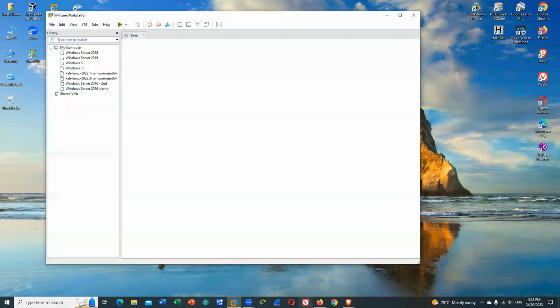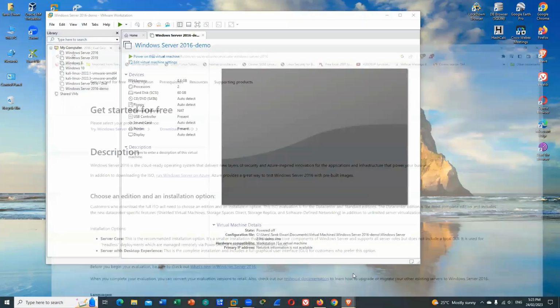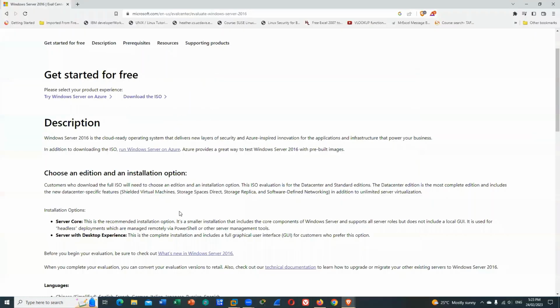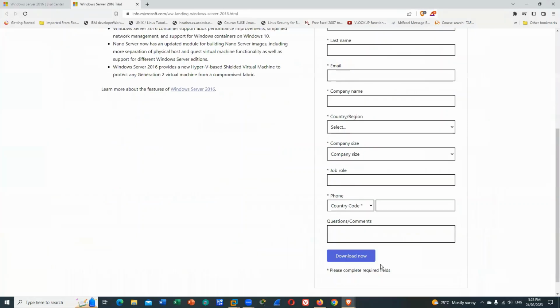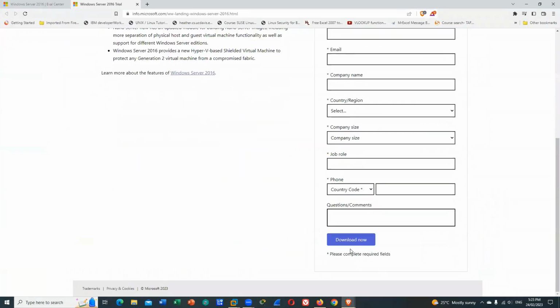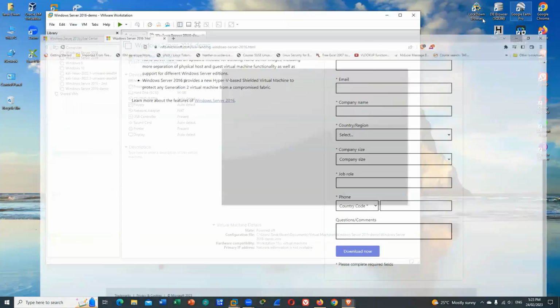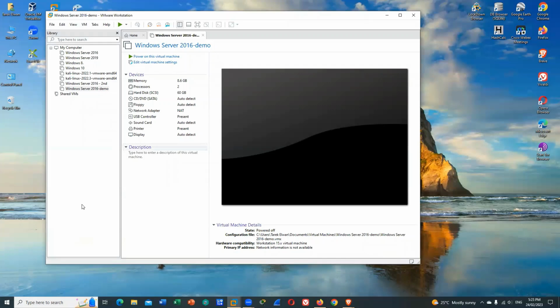What we usually do before that, we give you a link on vCollaborate to download a free version of the Windows 2016 Server ISO. This is the link. You just click over here, fill in this form, and download. I have already downloaded that version, so let's start.